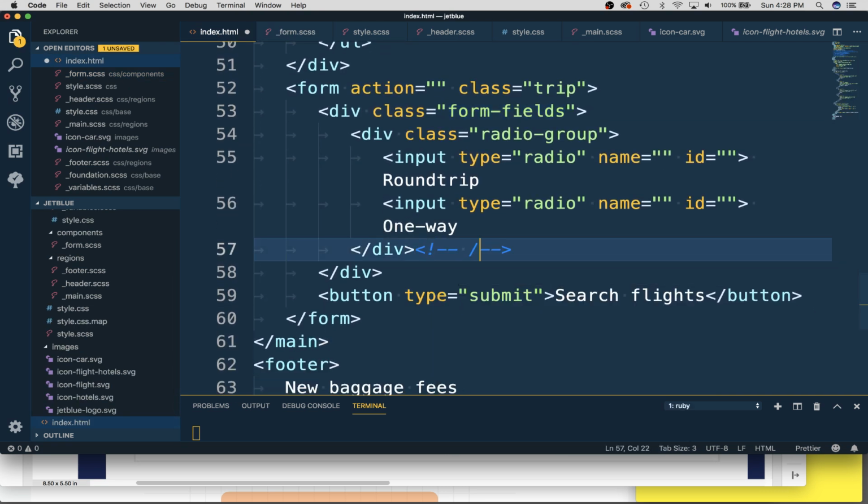Whenever I have a closed div of a group, I like to put an HTML comment notating to myself that this slash div is closing out radio group, and this slash div is closing out form fields. These little notes, they don't hurt anyone. They don't really do anything. They don't hurt you in search engine optimization. They don't hurt you with user experience. They improve developer experience by reading and knowing exactly what these little fragments of code are doing.